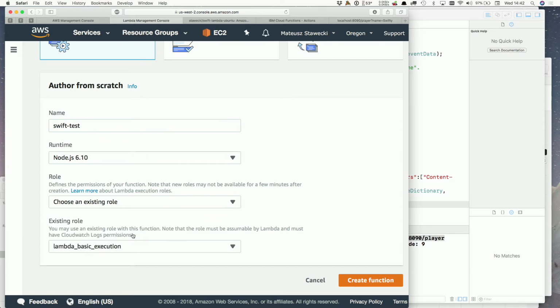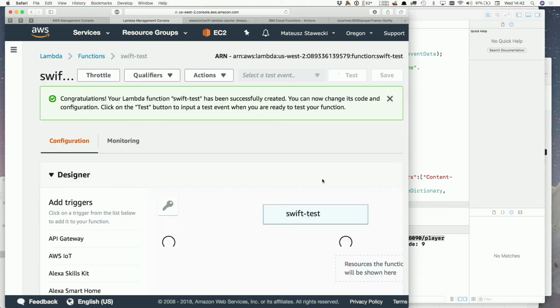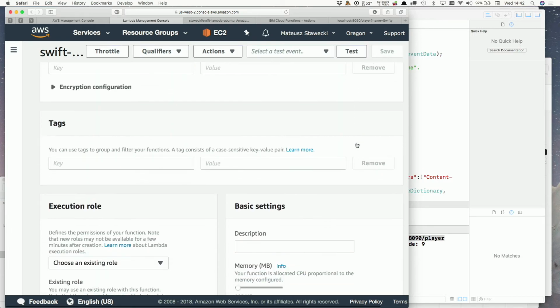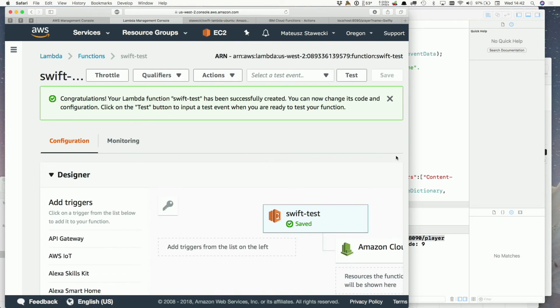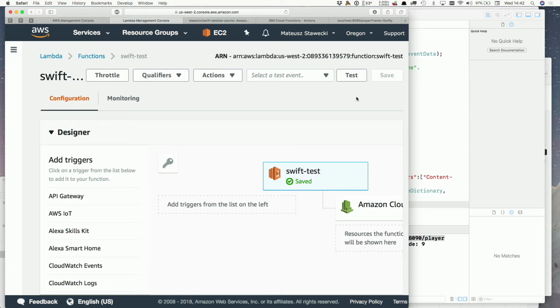And the execution role basically defines the permissions that the function will have. Because we're not calling any AWS services, I'm just going to use the basic execution role, which doesn't actually have many permissions. And just in case, I'm going to increase the memory a little bit and give it a 30-second timeout. You never know. Sacrifice to the demo gods.